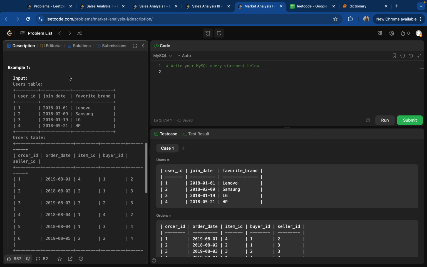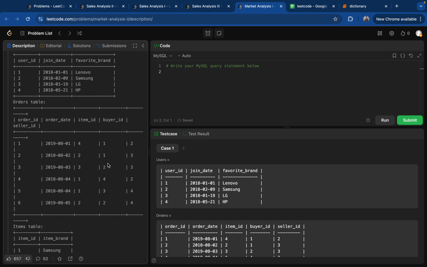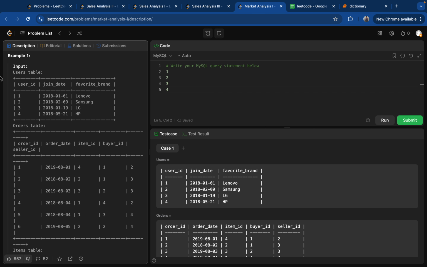when they are a buyer. So we know that buyers will be 1, 2, 3 and 4. We have to return their joining date. The joining date is in the user table, so we have to join these two tables. Now this buyer ID is a foreign key, so it will be joined to the user ID. Okay, this is clear, and then we can get all.